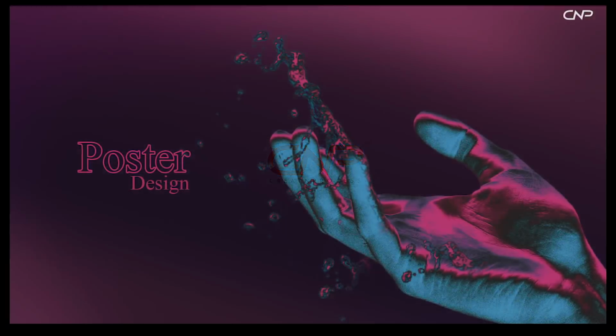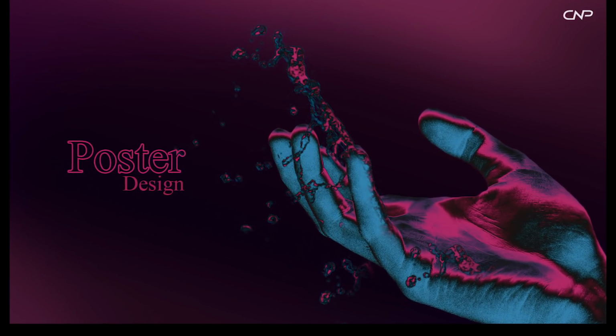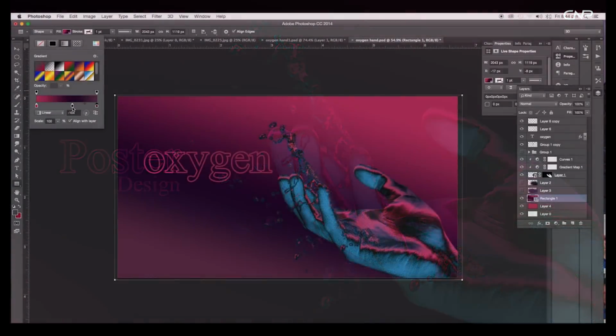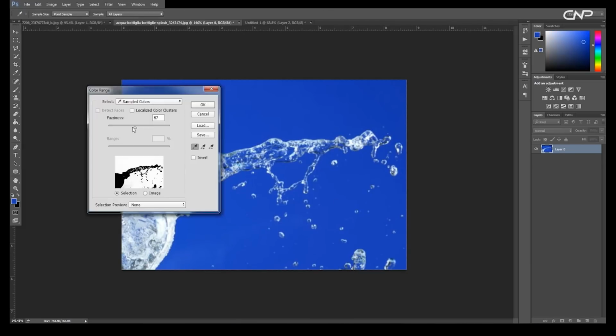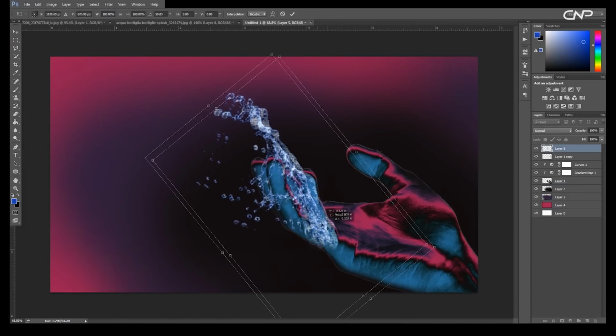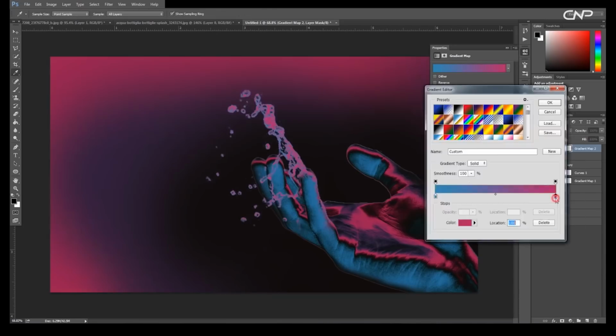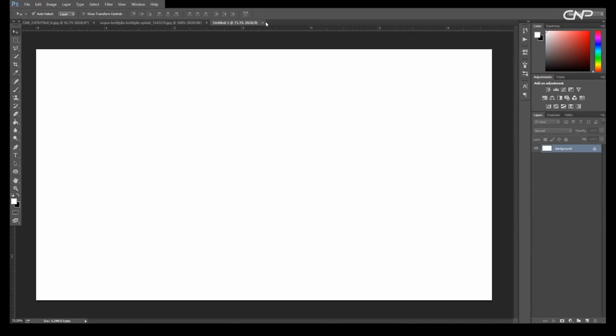Hey guys, welcome back to another episode of Creatnprocess. Today we're going to be working on another concept of poster design. We'll look at how to add this color effect to an image. We'll give a nice gradient color to the image. We'll also add some water drops effect and apply some cool color. We have used very simple techniques that can be applied to any other images. So let's begin with the designing process.